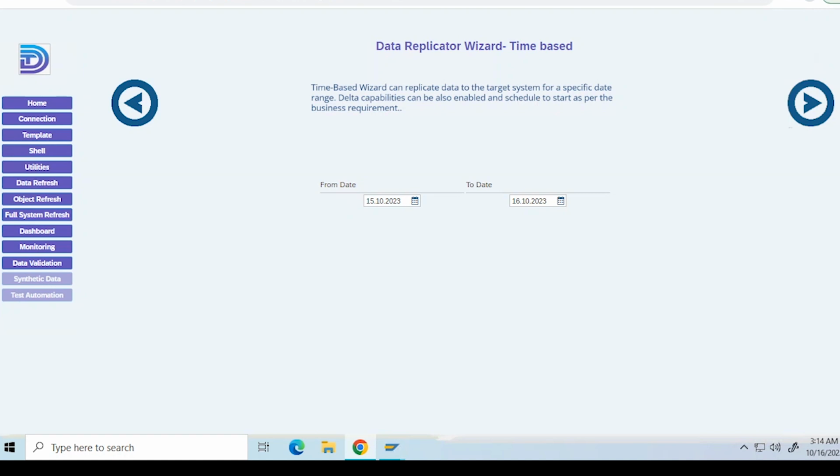Imagine you have a massive 10 terabytes of data on your production server, but you only need the latest data for your non-production systems, such as quality, sandbox or development environments. You don't need historical data. You only require current information. To achieve this, you can use a specific date range. In this demonstration, I'm selecting from October 15th until October 16th as my selected range.